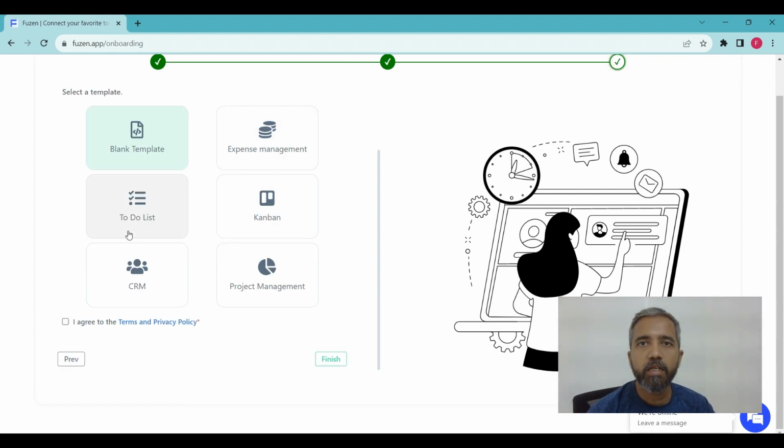So these templates will actually help me to quickly get started. Previously we have actually built a CRM from scratch on the same platform. So I will leave the link to that video in the description. So if you're interested in building a CRM from scratch, you can also do that on Fusion. But today we are going to take a shortcut. We are actually going to use a template. They have a template for CRM.